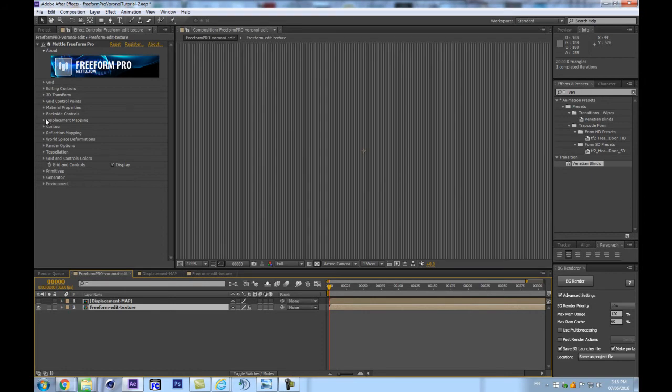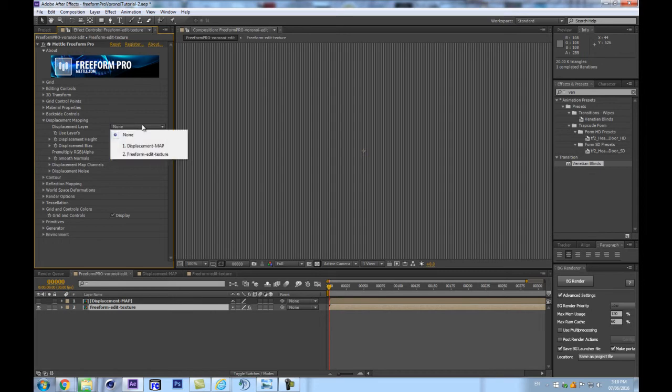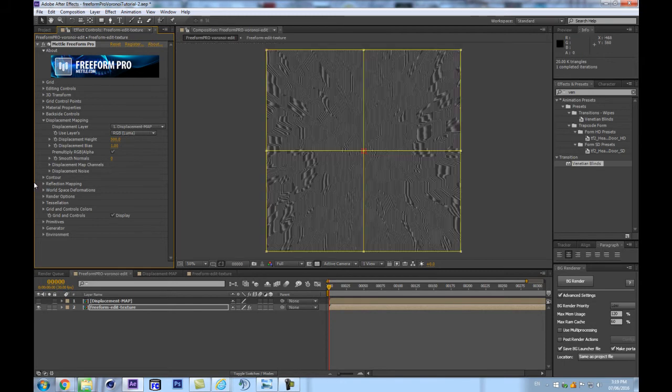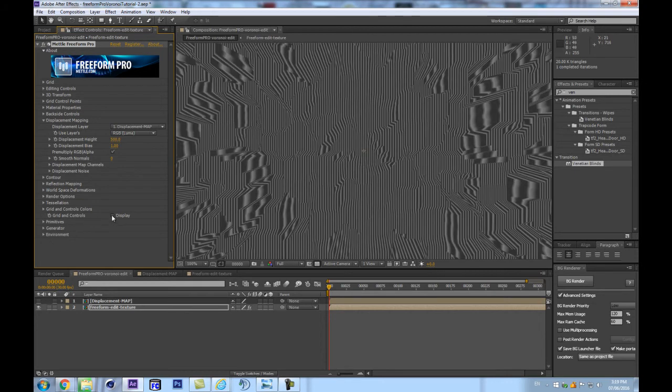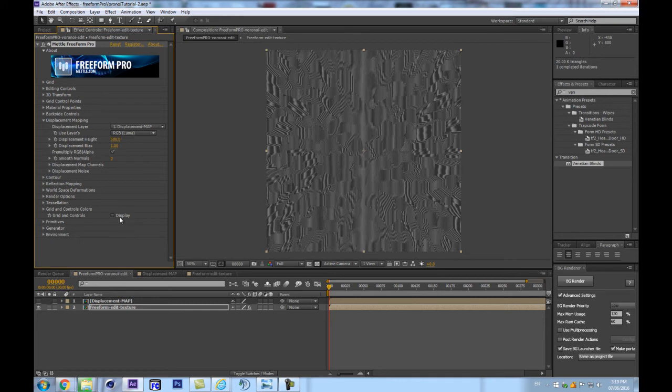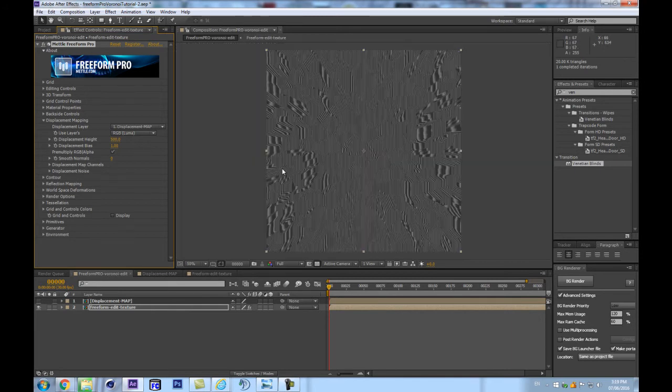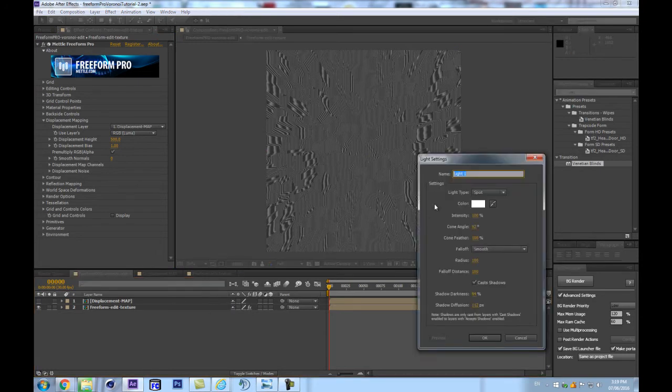So let's get in the displacement mapping section here of our FreeformPRO effect, and let's select our displacement map composition. So nothing will happen. Let's increase our displacement height, and that will happen. First, if you don't want to see the grids and controls for this effect, we can uncheck this here, and now we can see what happens to our texture. So pretty interesting.